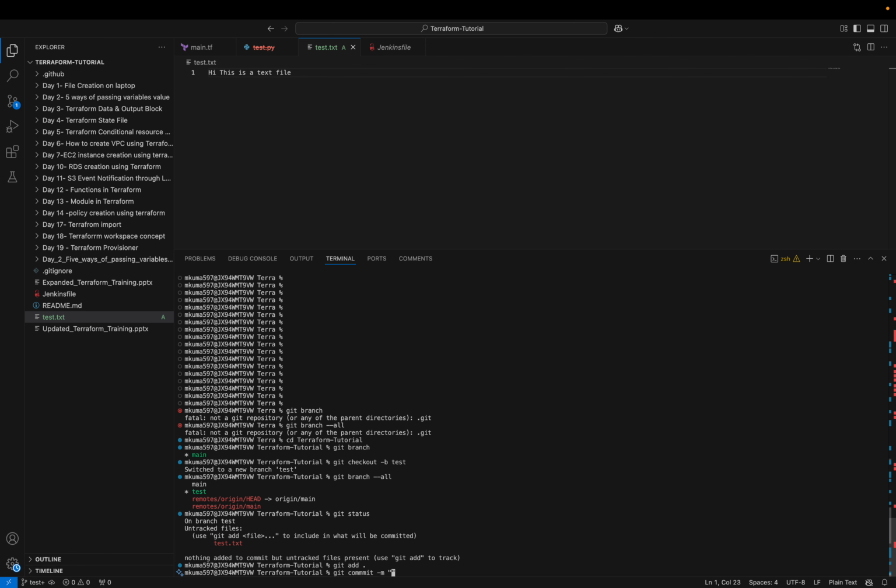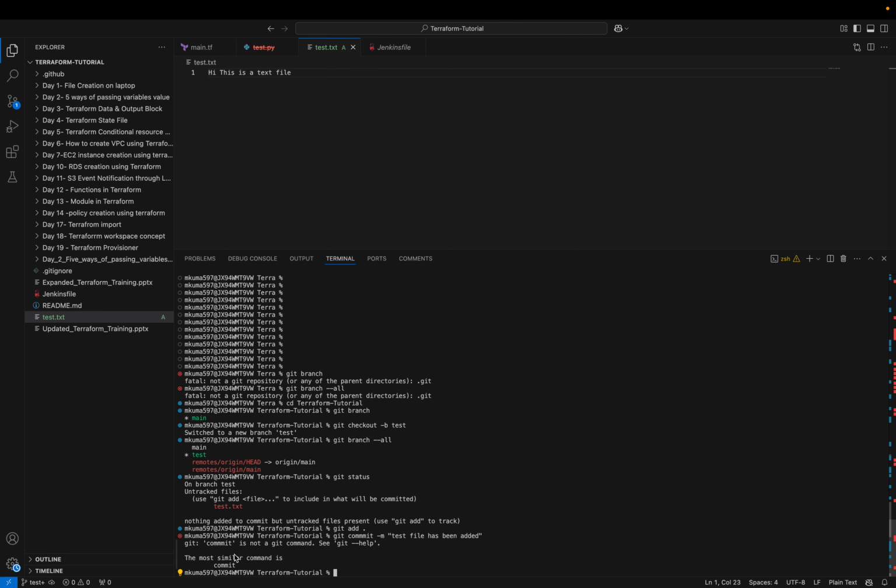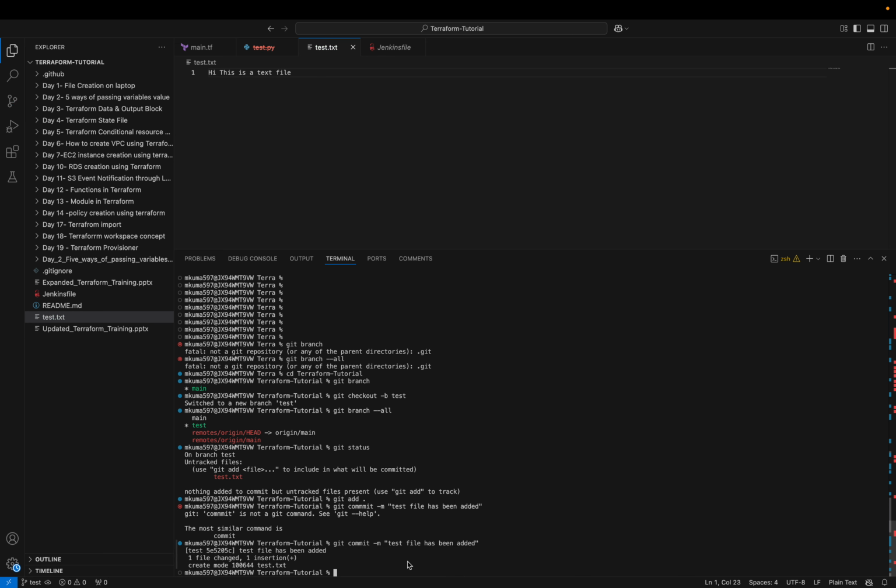-m, and I will add the file name: test file has been added. There was an error in the command, so let me remove one extra m, and it has been committed. One file changed, create mode test.txt. Correct. You can see.